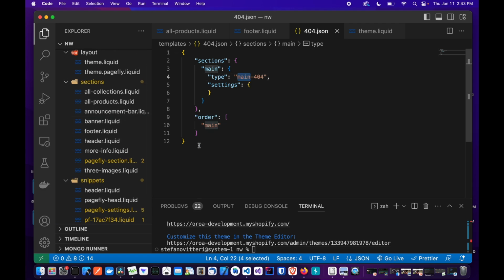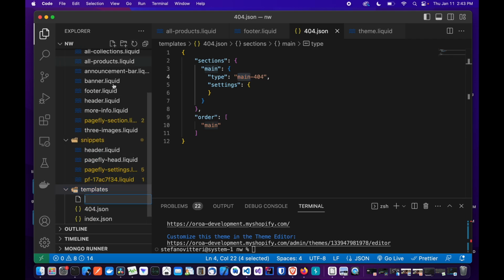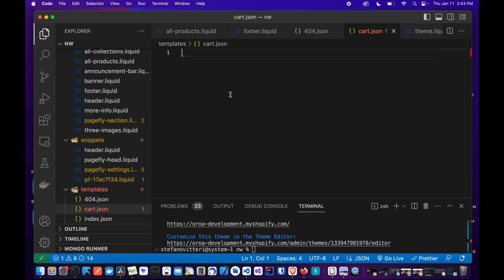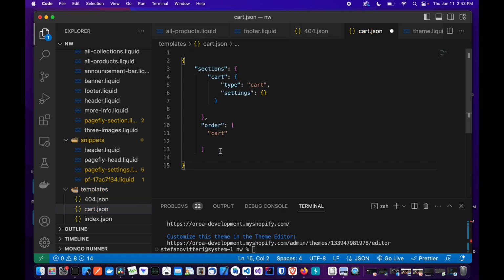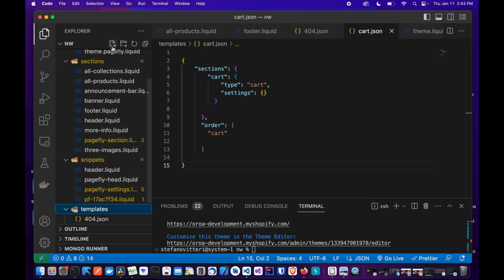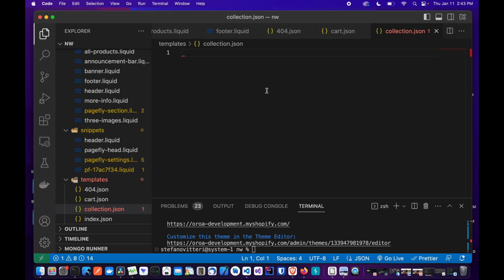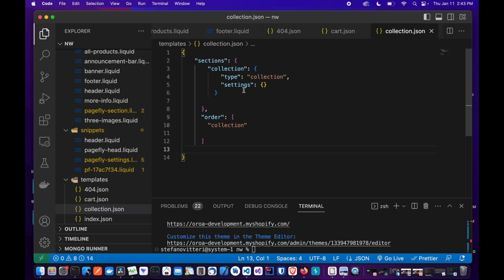So let's create another one, which is going to be our cart.json. The template is going to be like this one. It's going to be like this. Let's create another one, collection.json. So this collection.json, copy and paste this one, and we're going to have a collection, and the order is right here.